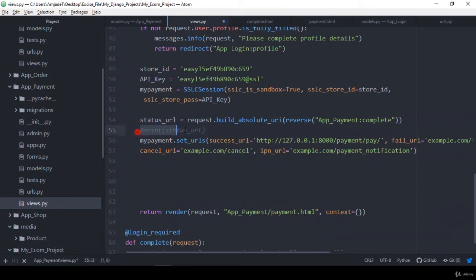I make that a note, and here in our success URL area, I want to pass this status URL, and also for the fail I define the same. I also define the same for the cancel, but you can also create multiple pages as per your demand. So right now it's totally okay with me.